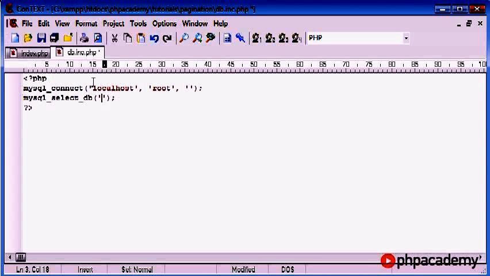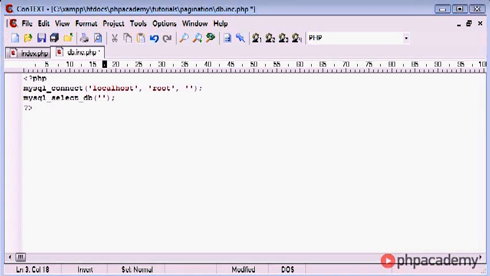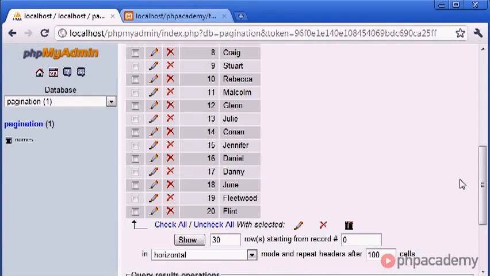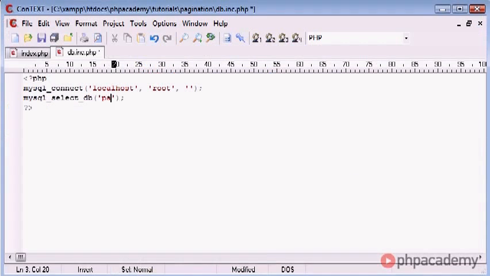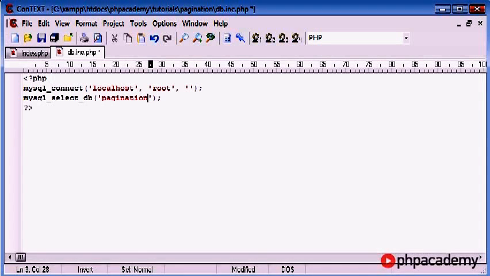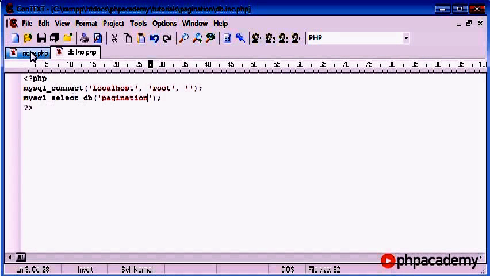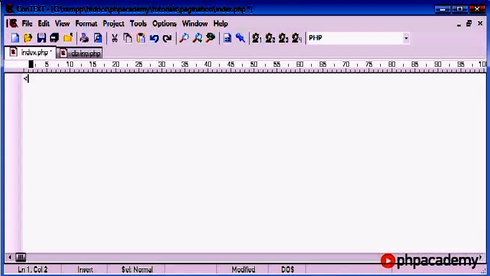So I'm connected to my database. The server is localhost, and the username is root, sorry, and there's no password available. I don't have a password set for this root account. So we're connecting to our MySQL server, and we're selecting our database. And if we go ahead and open up our browser, you can see that the database name is Pagination. So I'm just going to type that in there.